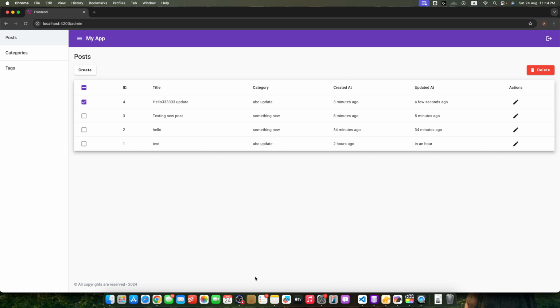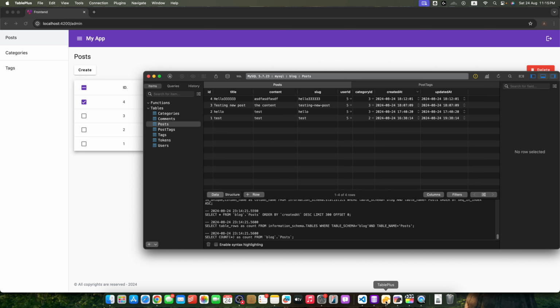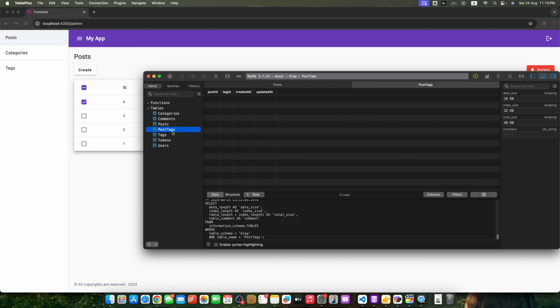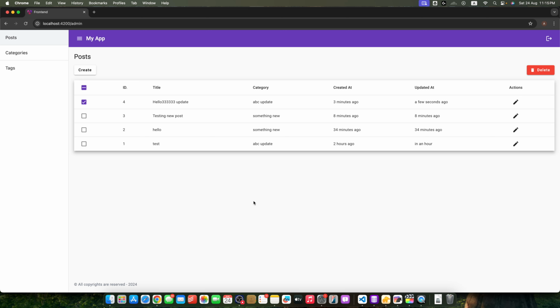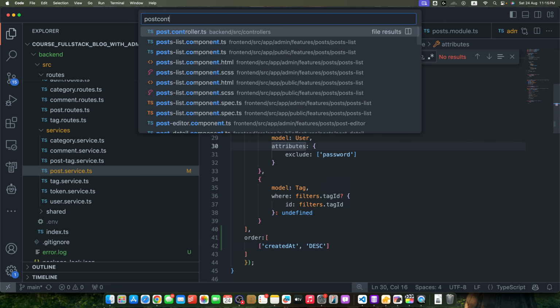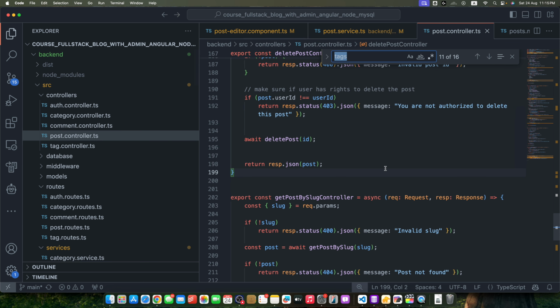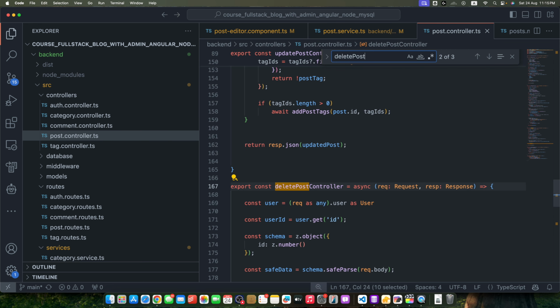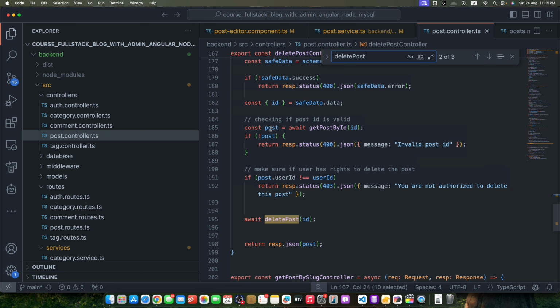But we have to just make sure that it deletes all of the child data. So open the table plus, let's see what child data we have for this post. So for example, post will have the post tags associations, but we don't have anything else that we need to remove before deleting the post. So go back to the backend, search for the post controller in the backend project, search for the delete post controller, and here we are getting post, and then we did not check for the post tag relation.